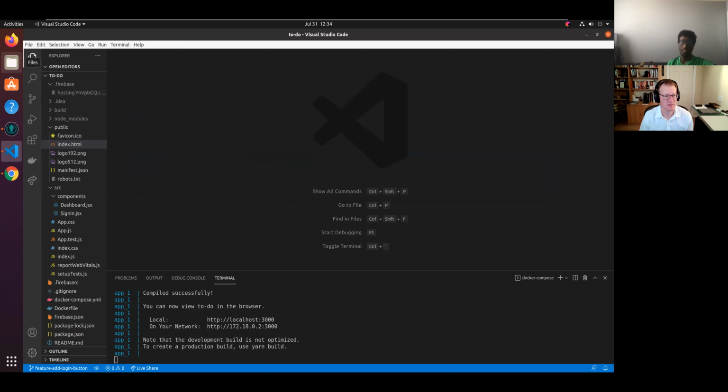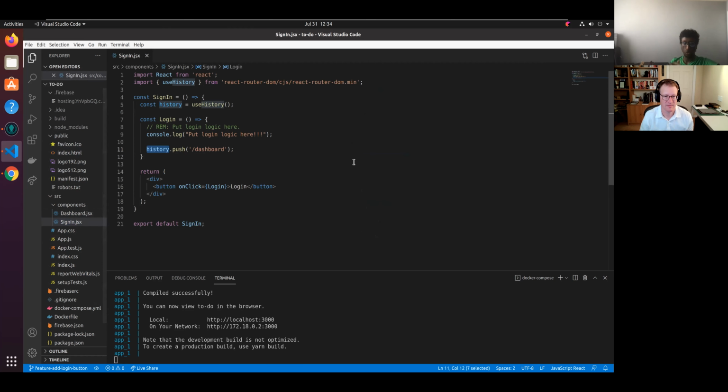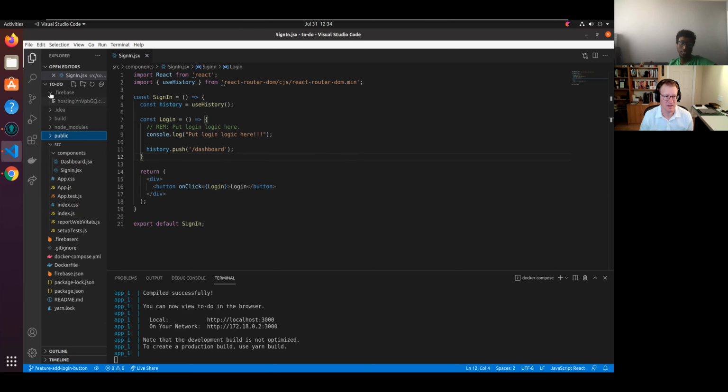Okay, so what do we need to do? Do I need the sign in component? Okay, so I go here. Also close the public directory because we basically don't ever need it. Okay, done. Right, so we're gonna start from here.